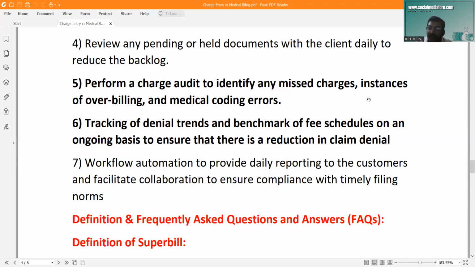Instances of overbilling, even if you overbill, they will reject. That's why I told you, they will put the charge for a wrong CPT, or the updates wouldn't have run properly. Because of that, some errors will happen. So these kinds of things should be cleared, and those things we will discuss later in detail. And overbilling and medical coding errors. Even if the medical coding team makes some error, that will be a problem. So those things also should be checked.